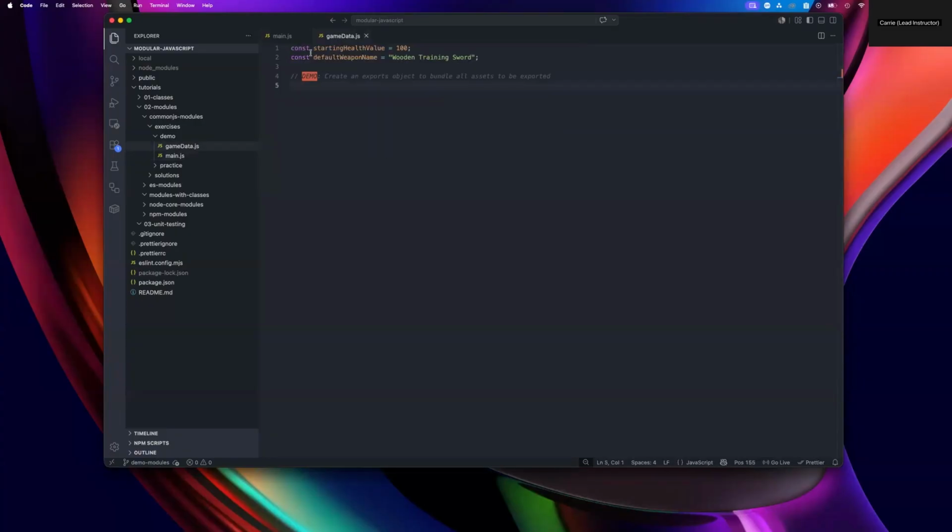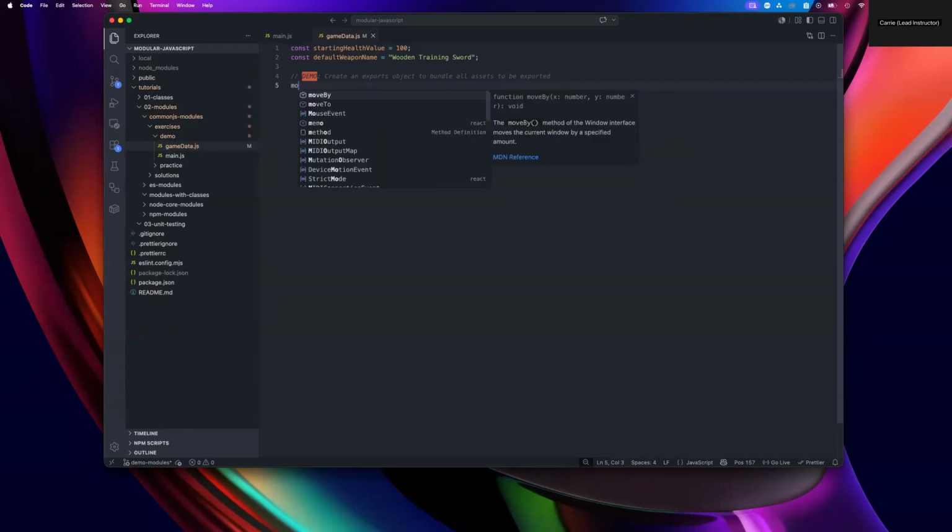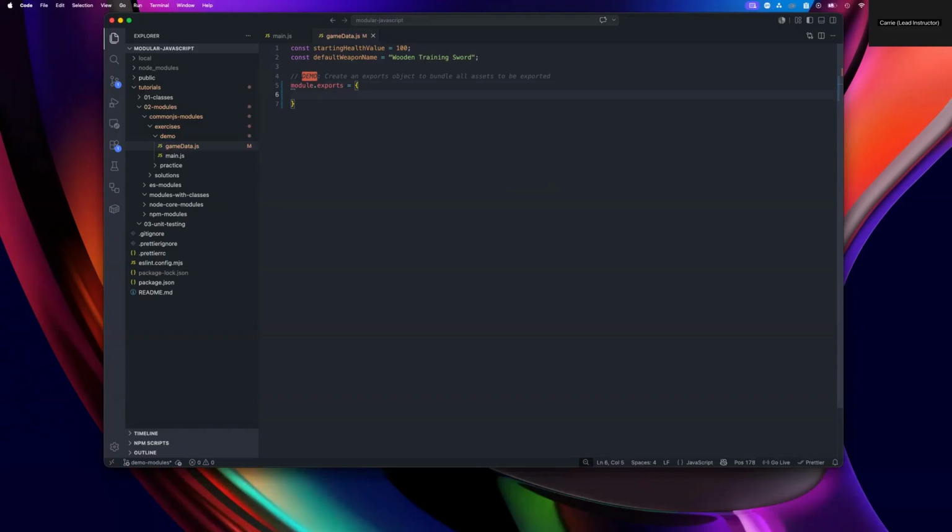We have both of these constants here. I need to create an export object and bundle together all of the assets that I want to export. I will start with module.exports. I'll store an object and add each of the constants using the same name for the key as I used for the value.